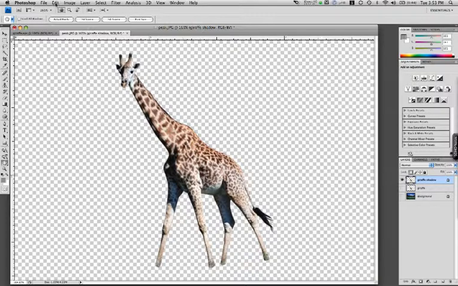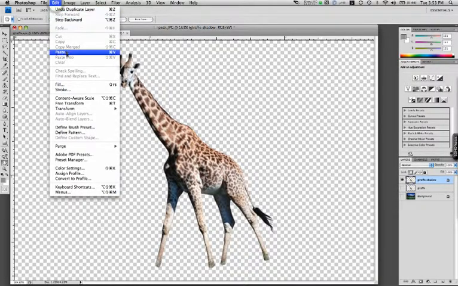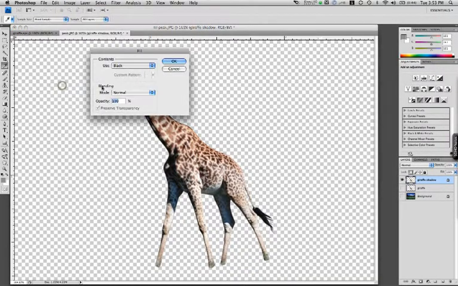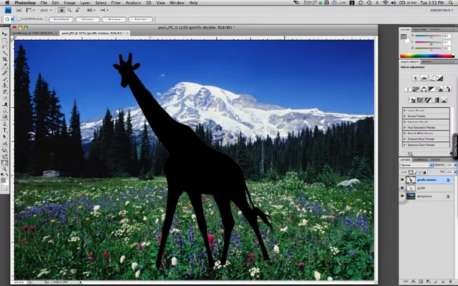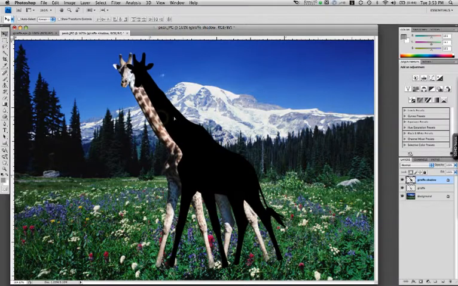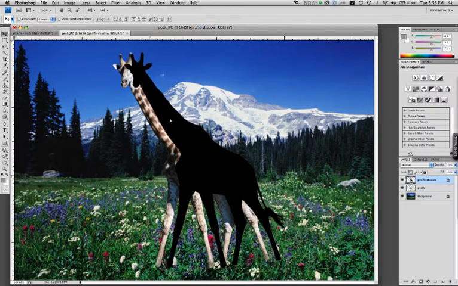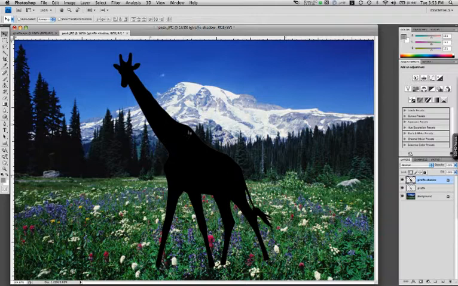Now, under the Edit menu, I'm going to go down and choose Fill. And we're going to fill this with black. This is a pop-up menu where you can choose. Click OK. Now I'll turn my other layers back on. Now, at this point, when you're working on this, don't be alarmed, because the black giraffe is going to be covering up the giraffe that's under it. But that's okay, we're going to fix it.